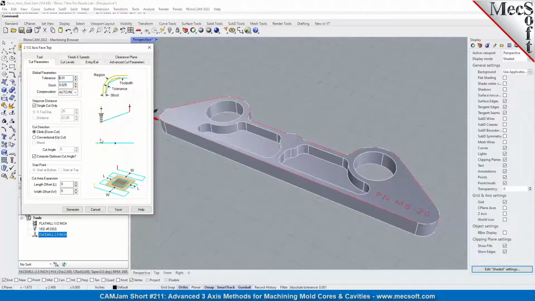So for the cut parameters in facing, you have a stock allowance and a tolerance. In facing, typically the tolerance doesn't really come into play a whole lot because the tool is going to extend past your part in the XY axis anyway. Stock, again, is measured in the X and the Y. It's not going to come into play in this part either, not in facing. So let's go ahead and set multiple step overs, and we'll let the program compute the cut angle.